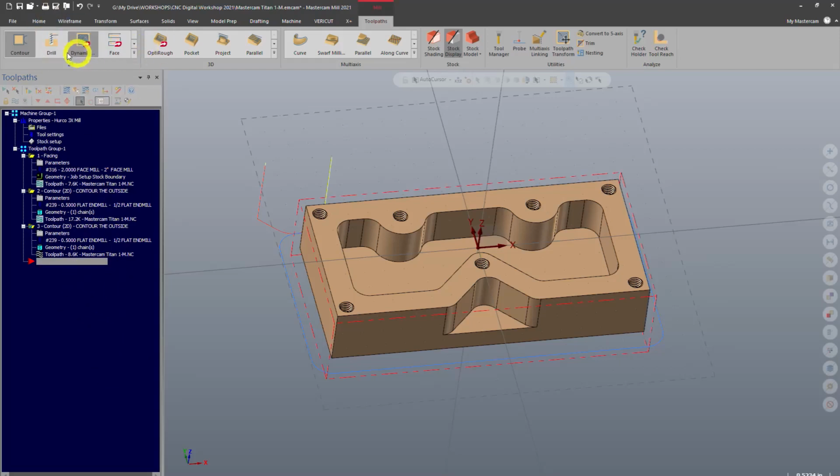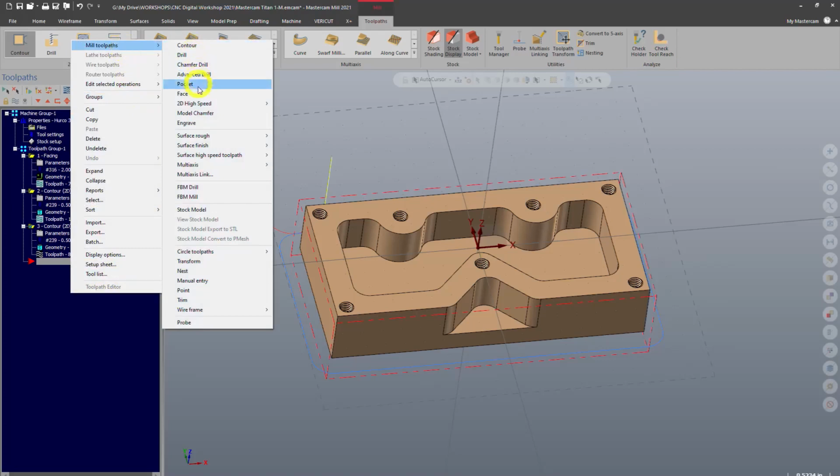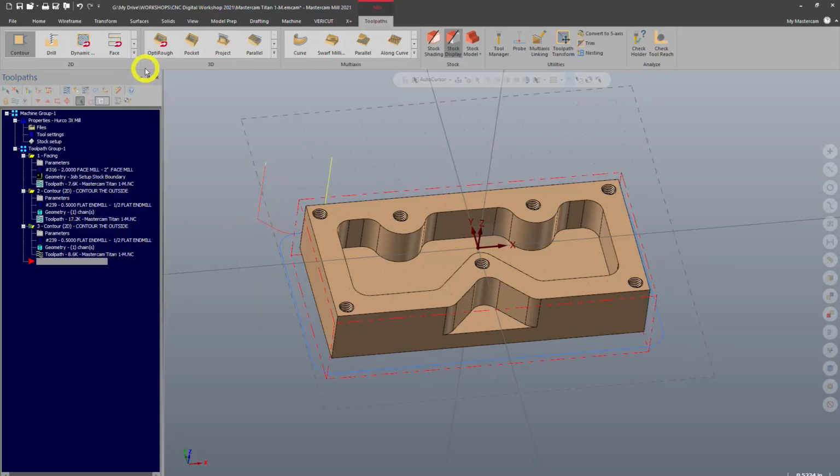Another way you can create a toolpath instead of going up here is if you're in your Toolpath Manager, you can right click, and that's going to bring up a context menu, quite extensive actually. And you have a bunch of mill toolpaths. If I'm in a hurry, sometimes I'll do this method. But for the sake of doing this, we'll go ahead and use our drop down.